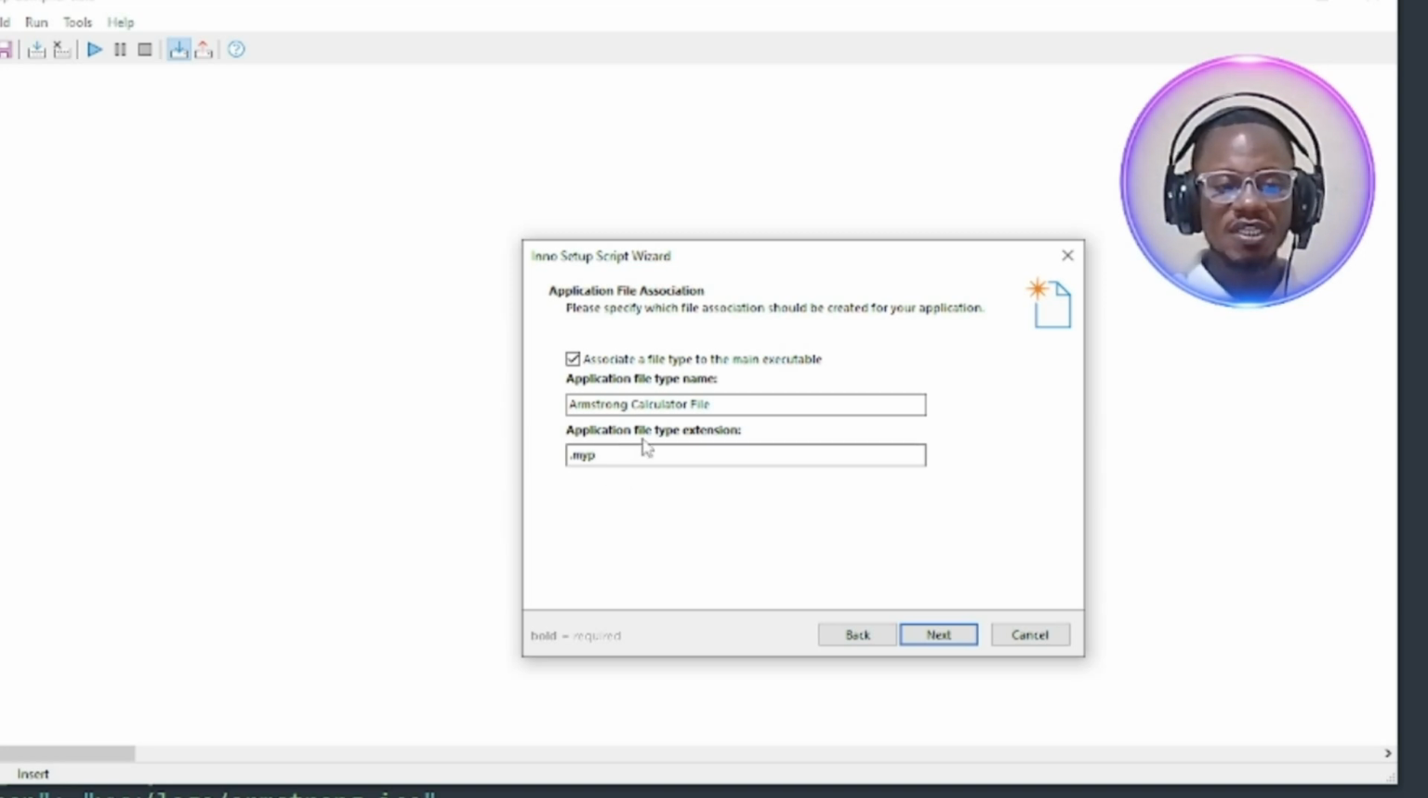Now we have application file type. Remember, we are creating an executable file. As we are creating an executable file, we have to make it .exe. So that's the executable file. To do that, just put the cursor here, highlight the MYP, maintain the dot as it is and say exe. That is the executable file that we are creating. Go ahead and click on next.